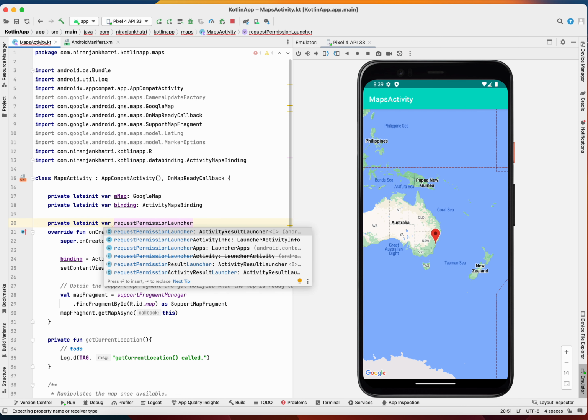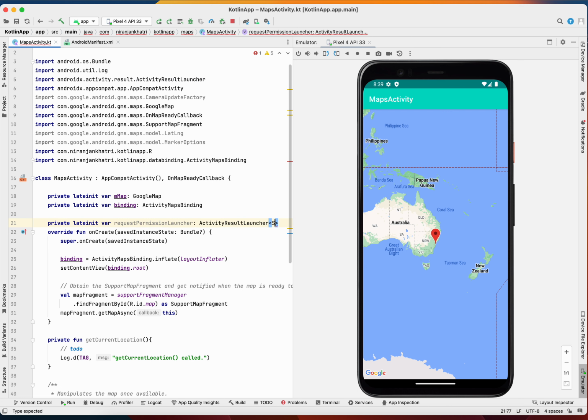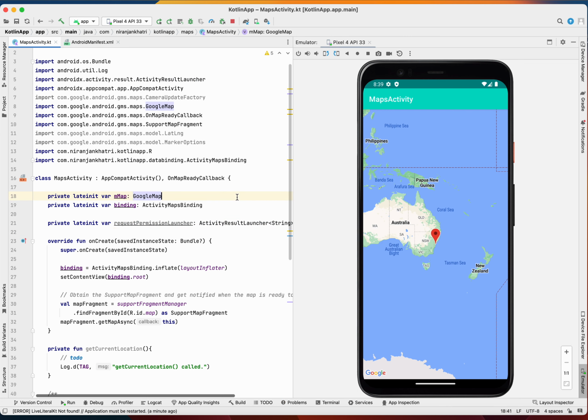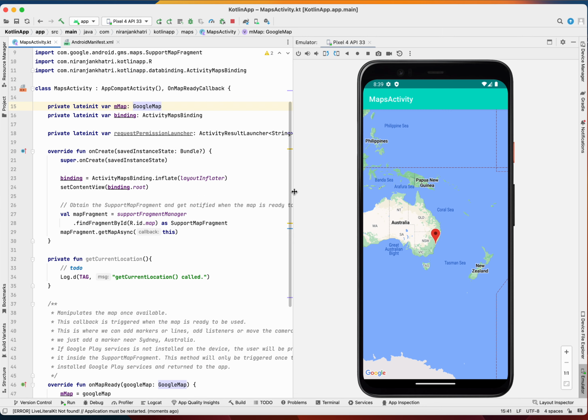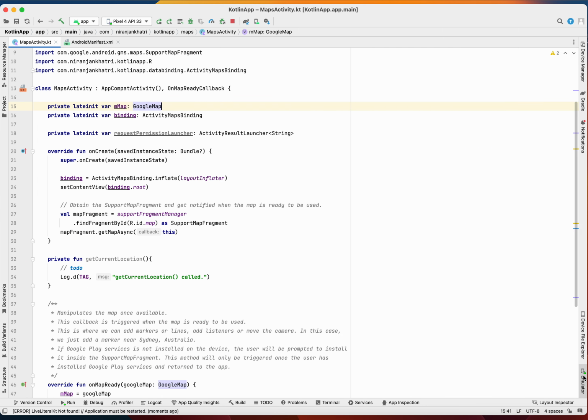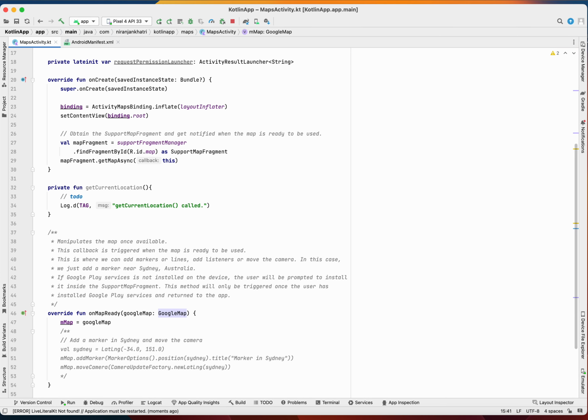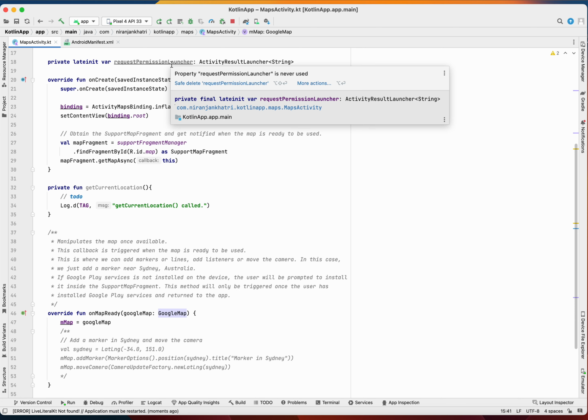Private val request permission launcher, which is a string. Let me just clear this down, and set it aside for the moment because we are going to implement it. This value that I have just declared, request permission launcher, is going to launch the permission request and track the user's response.